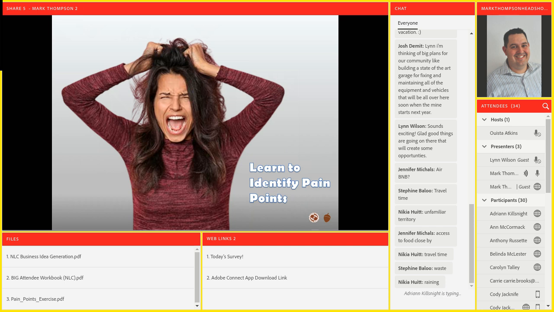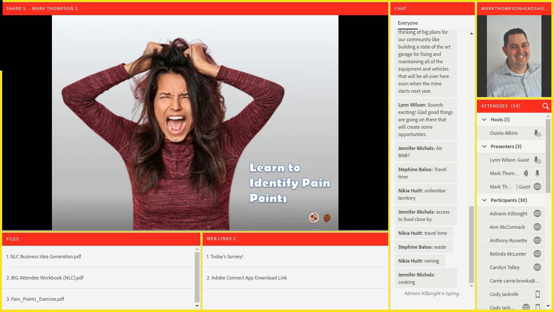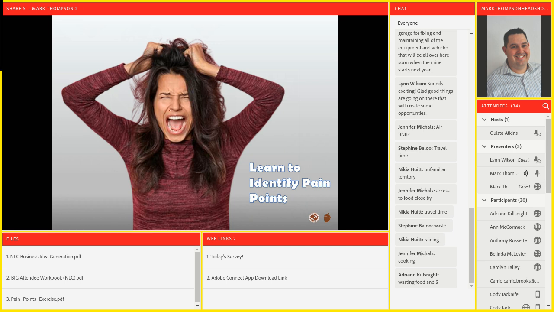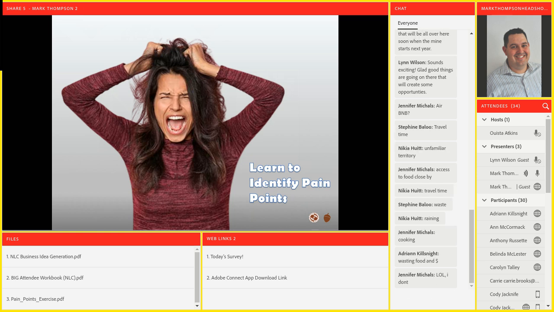Access to food close by. The waste of money, right? The waste of food, first of all, right? Because you didn't want to waste that food, and then of course it costs money that you're just having to throw away. The fact that it's raining, maybe it was unsafe. Now, Jennifer, you mentioned cooking, but I think Lynn loves to cook, so cooking was probably okay. But the fact that she didn't have all the materials there for her meal was probably pretty difficult.